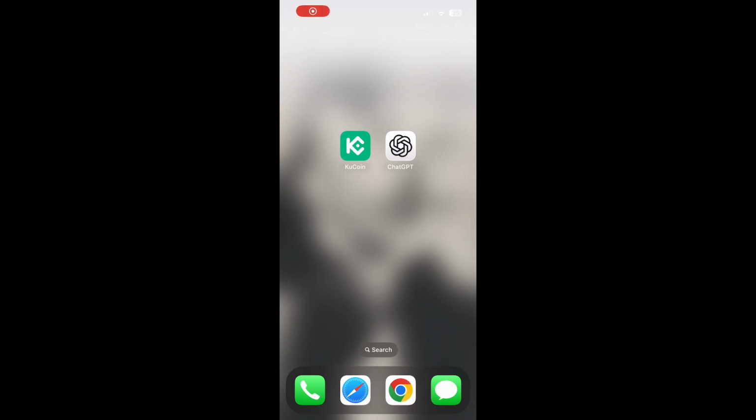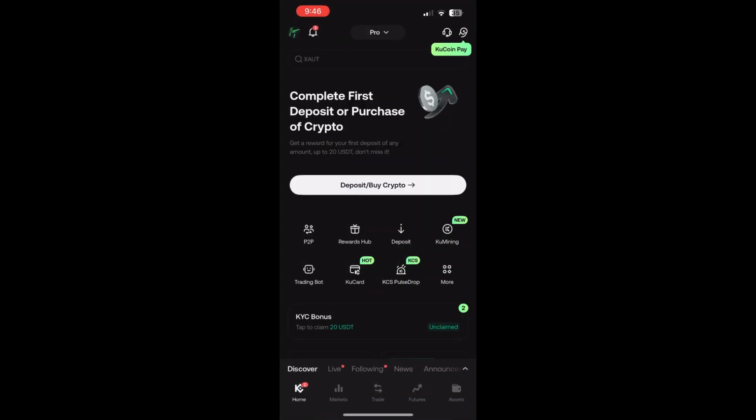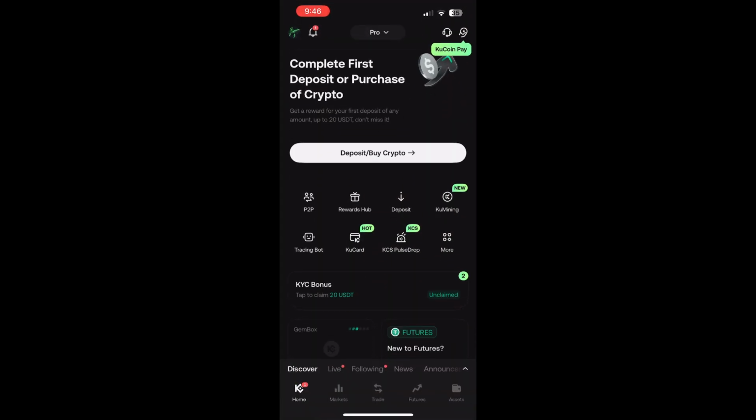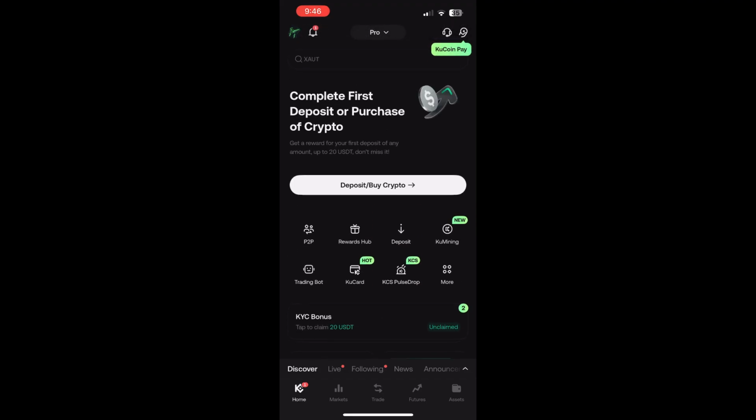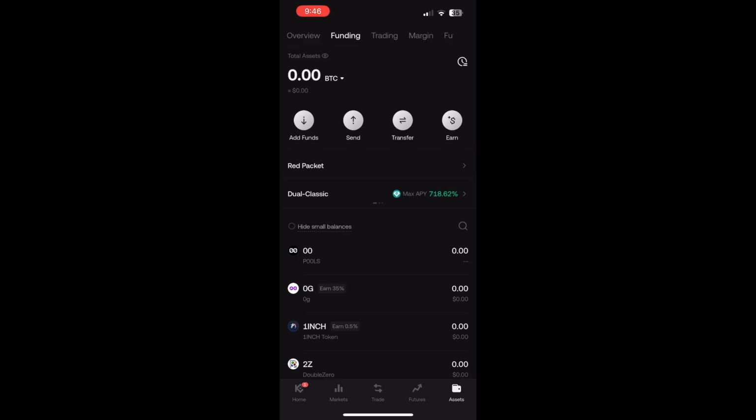In this video, I'll show you how to withdraw fiat from Kucoin without paying extra fees. First, open the Kucoin app or website and log into your account. Before withdrawing fiat, make sure your funds are already in a fiat balance, such as euros or US dollars.